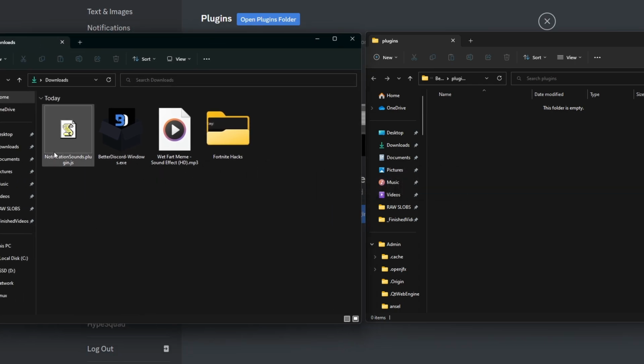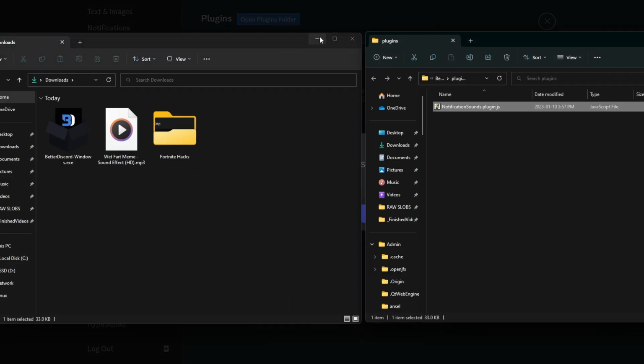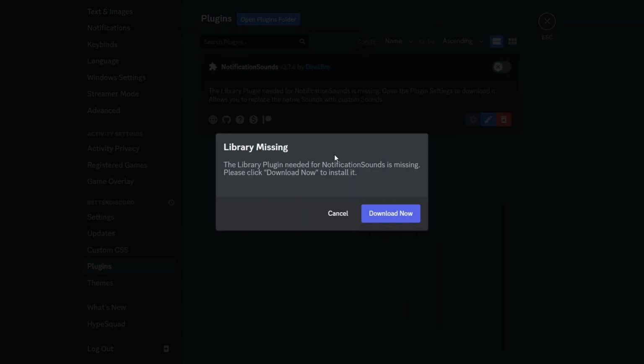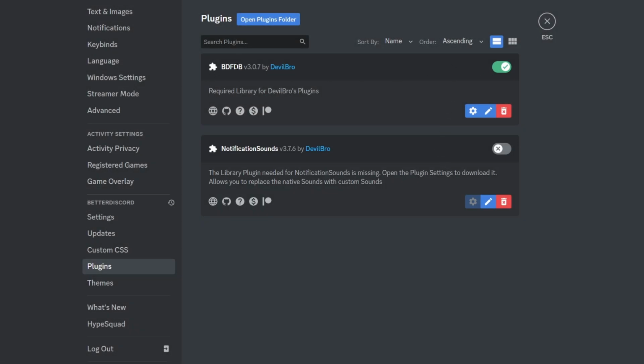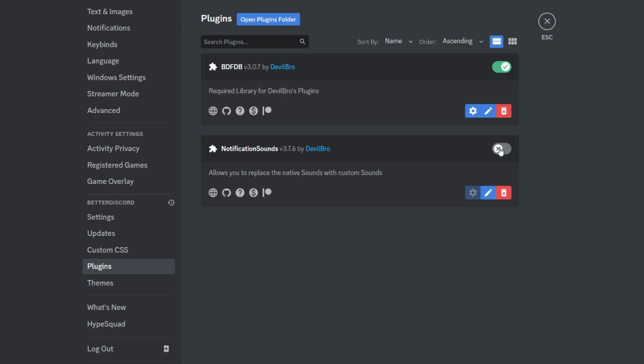Then what we're going to do is drag the notificationsounds.plugin.js into this folder. And when we do that, Discord's going to say library missing. We just want to click on download now, and it should download BDFDB. Make sure that's enabled. And then you should see notification sounds. Enable that. We now have notification sounds.